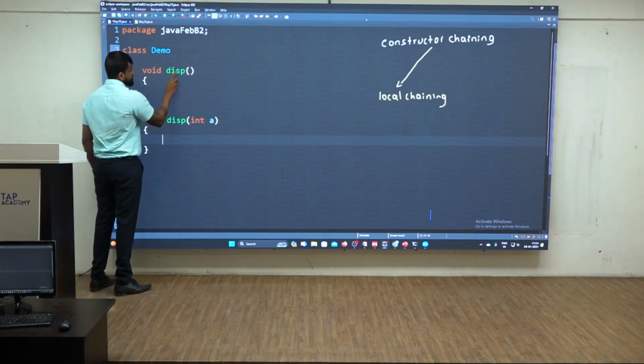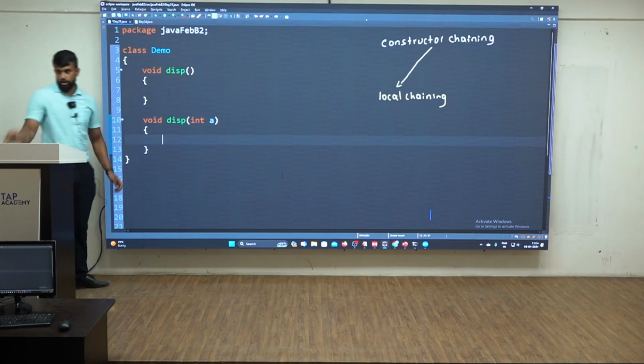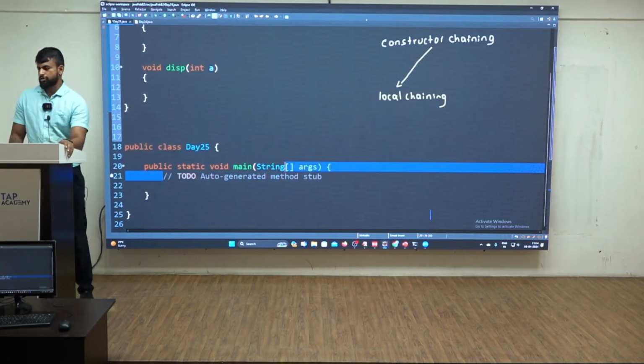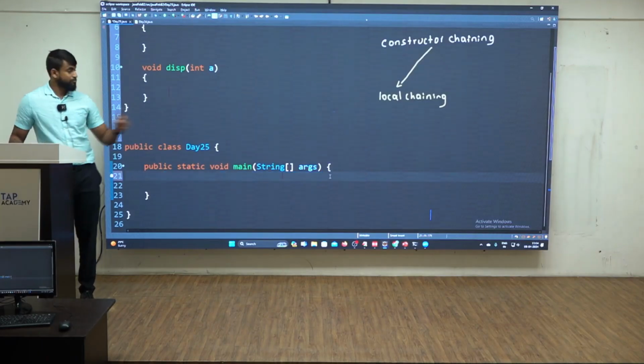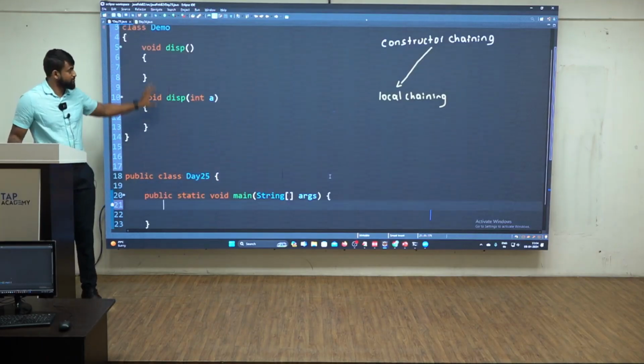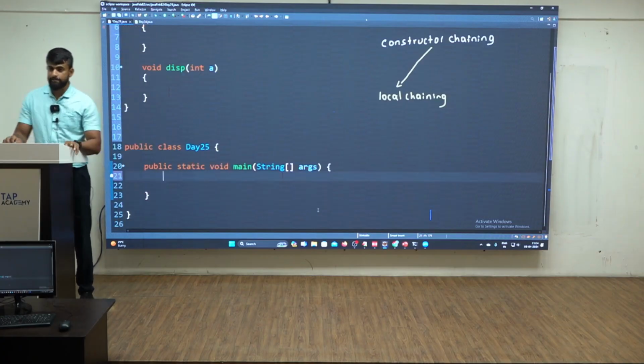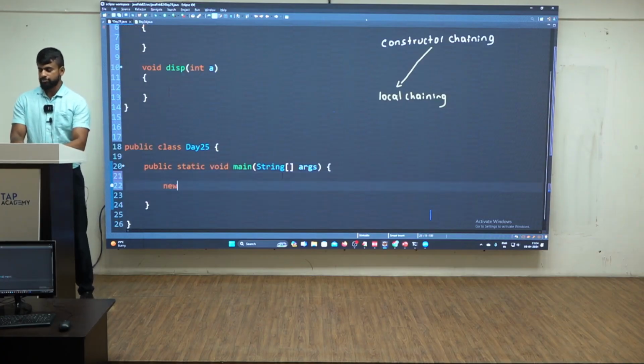Great. Now, I want to call the disp method. From where will you call? Let me go to my main method. Your program execution starts from here, and the main method should call this disp method. Question arises, how? Class is imaginary. What is real? Object. So let me create an object of it: new demo(); and for it, I will give the reference as D, of type demo.